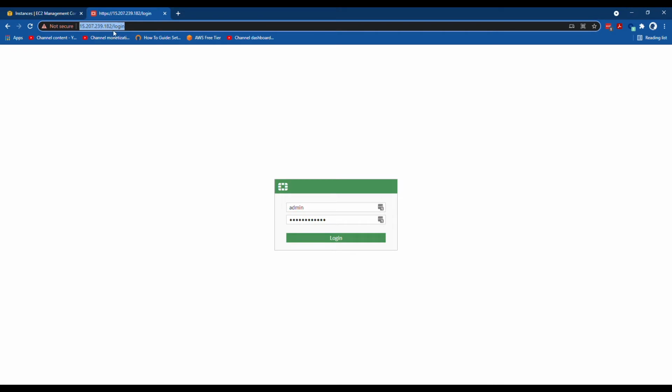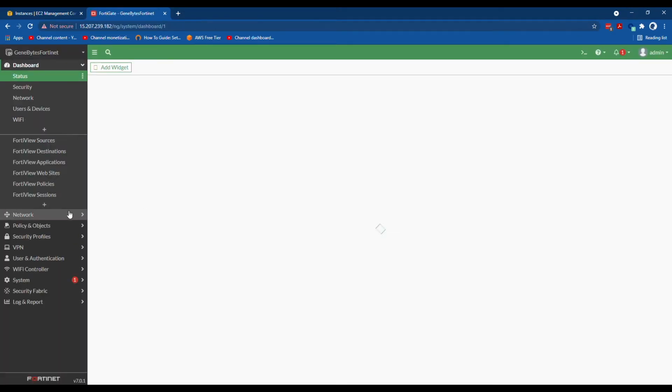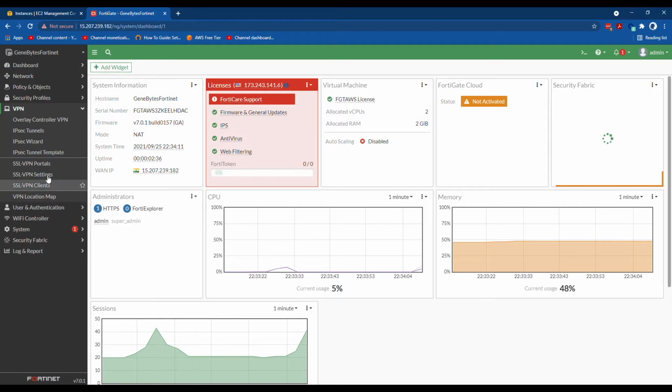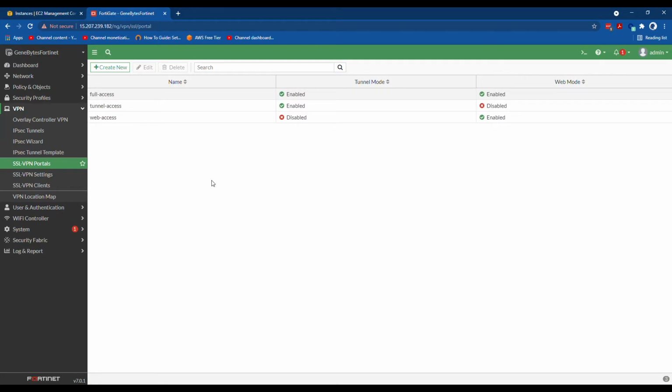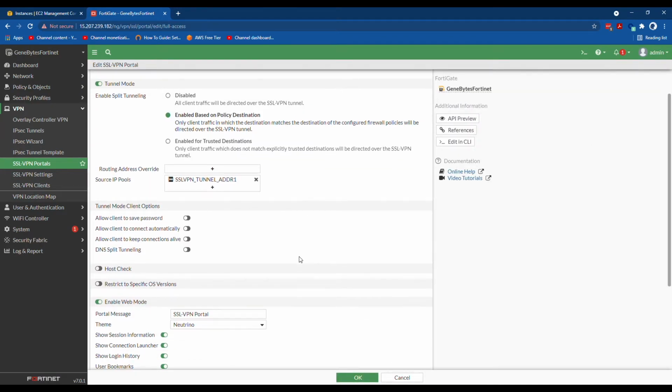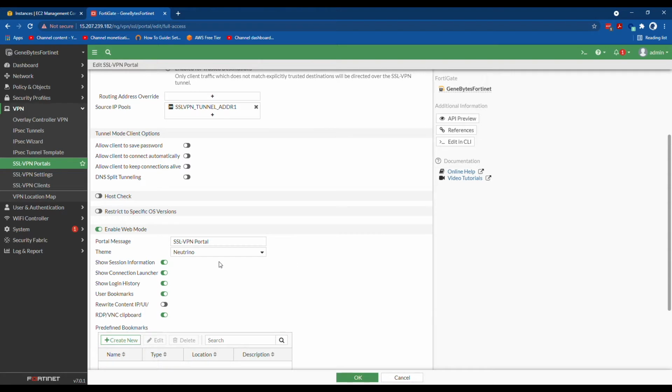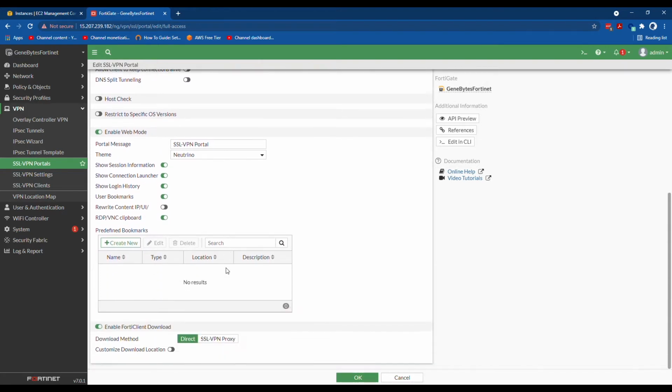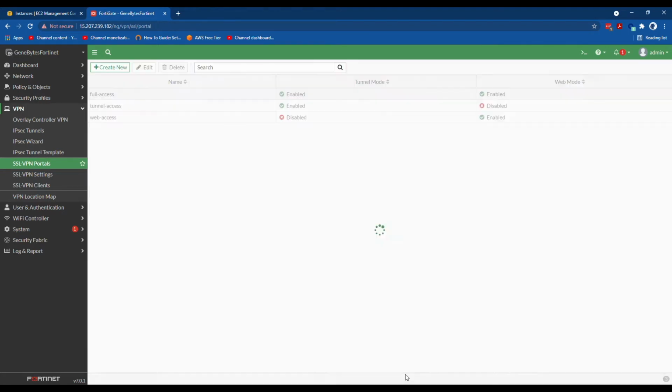Let's start the configuration. I'm in my GUI now, logged in with admin credentials. Okay, I'm going to the VPN options. Under the VPN options, I'm going to the SSL VPN portals. You can see there are three default portals: full tunnel and web access. Okay, for the demo purpose, we are going to use the full tunnel. You can modify these settings later as per your requirements.